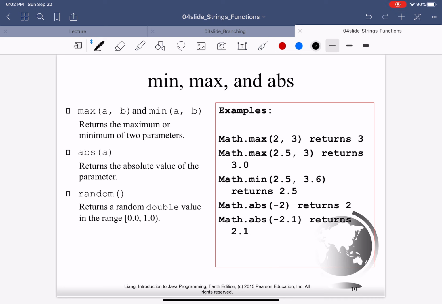Similarly, minimum, maximum, and absolute. Minimum is the minimum of two values. So you have values A and B, and the minimum will return the smaller of the two numbers. Max will return the maximum value. Absolute returns the value without a sign. So minus 2.1 returns 2.1.